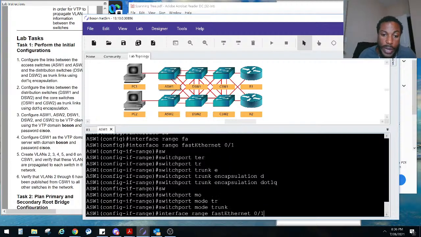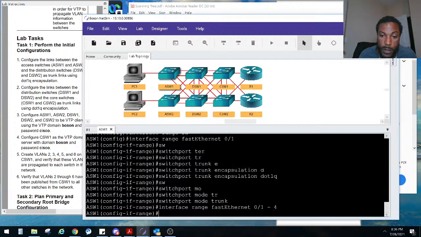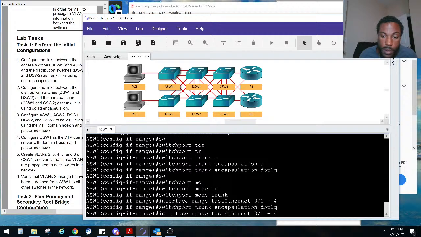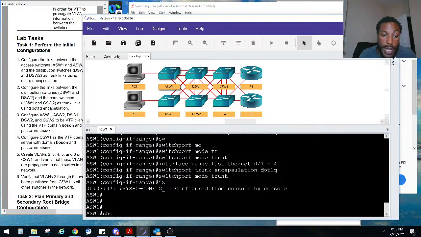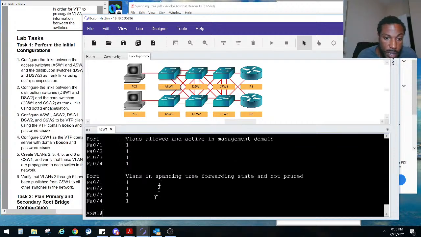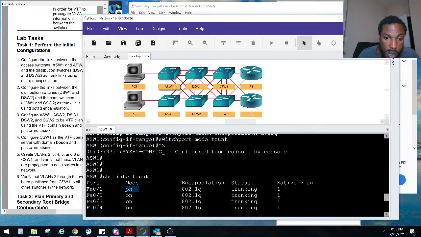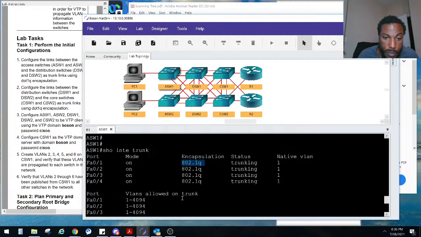And we want to actually do a range. So all 4 of those, 1 through 4, mode trunk and .1Q encapsulation trunk. So now all of those are trunking. Now we'll do show interfaces trunk. Right? We've done trunking millions of times already. Now trunk mode is on. .1Q encapsulation.